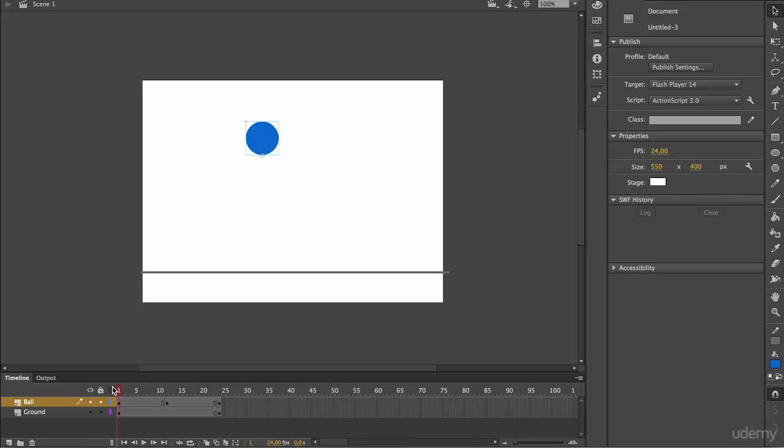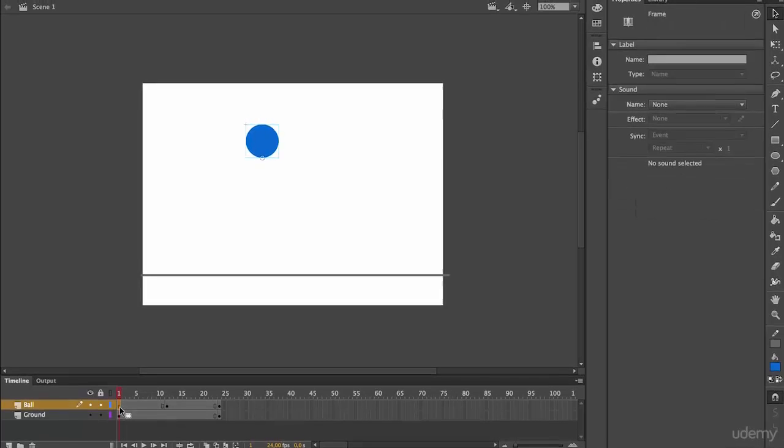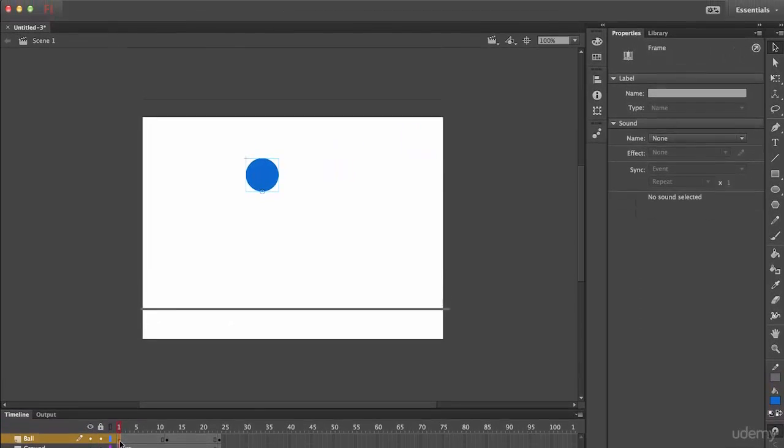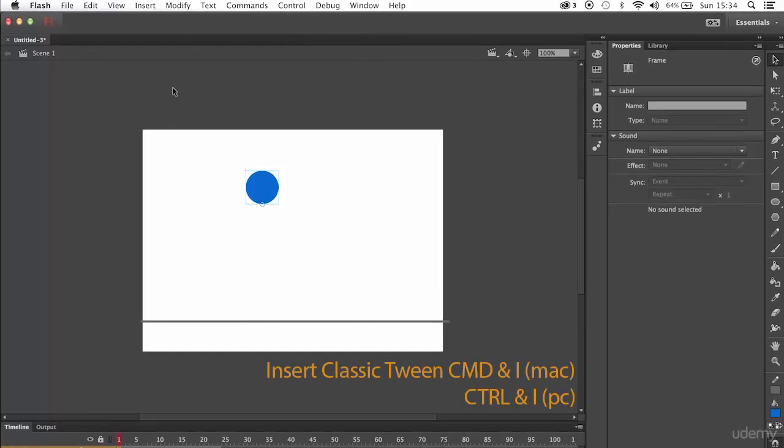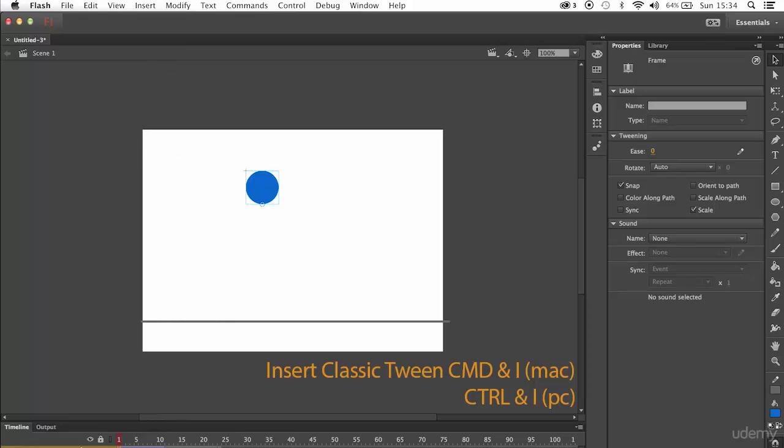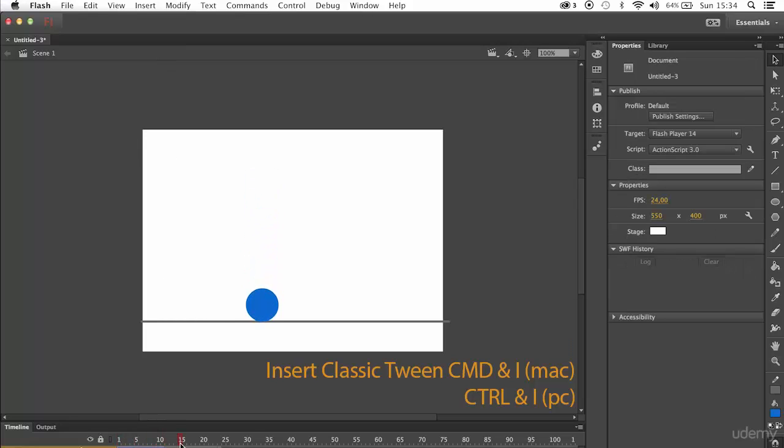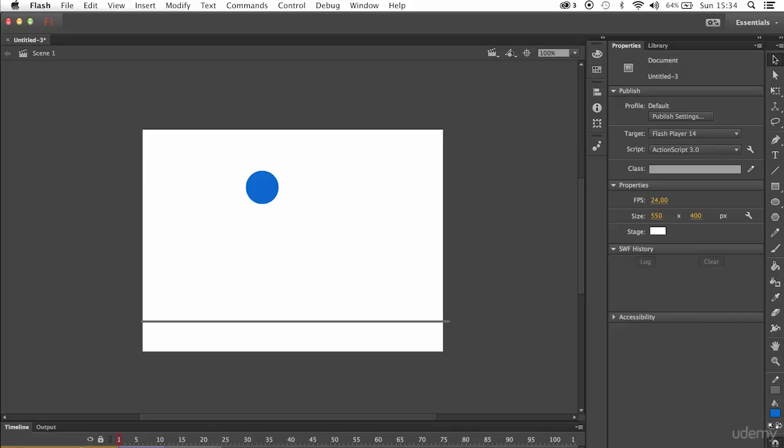To add in the in-between frames to smooth out the animation, click on the first frame of the ball in the timeline, then go to the menu, Insert, Classic Tween. Then select frame 12 in the timeline and do the same again, inserting another classic tween.